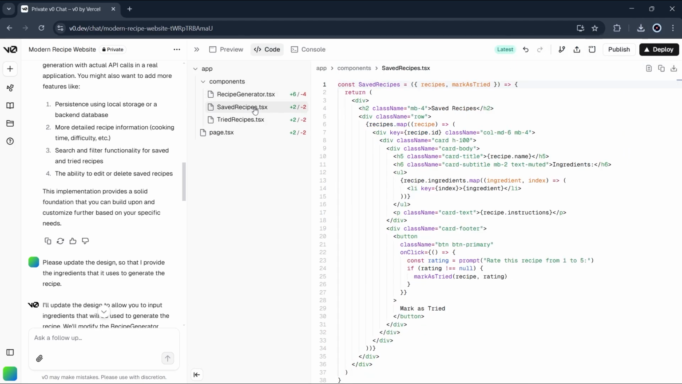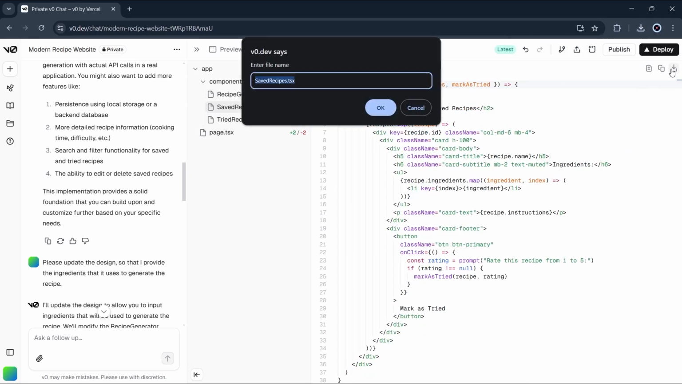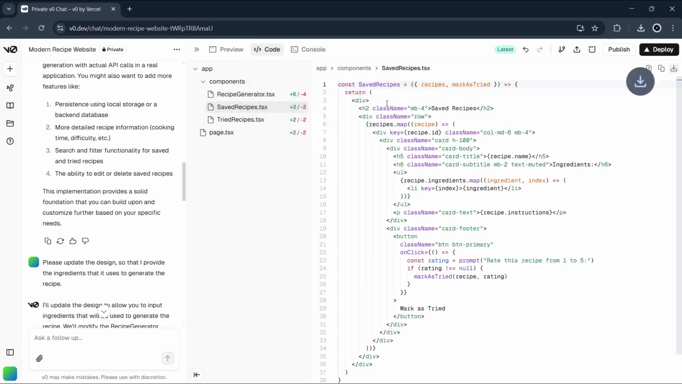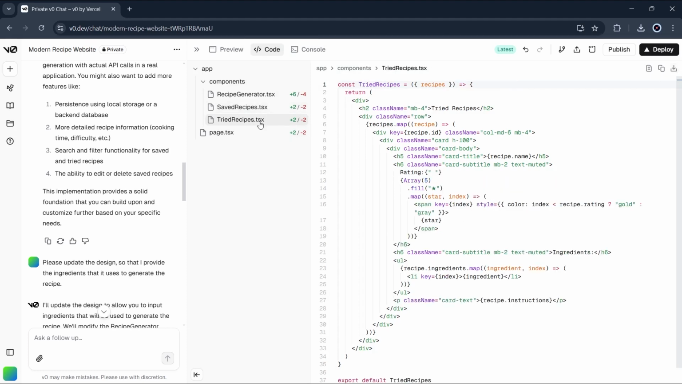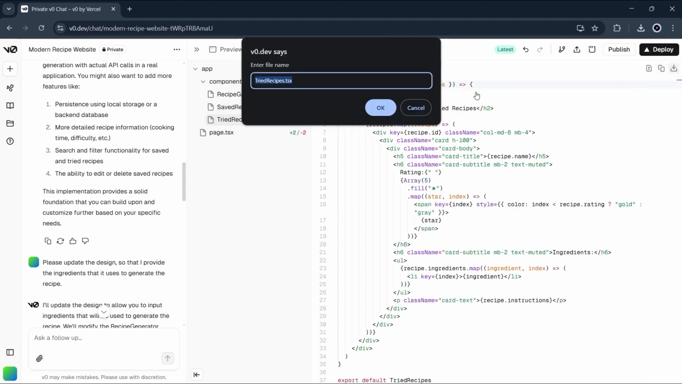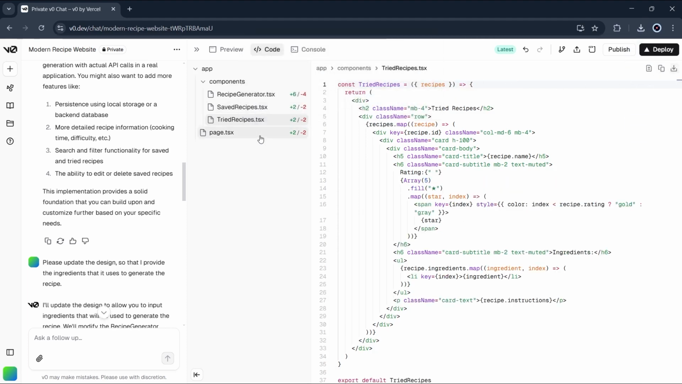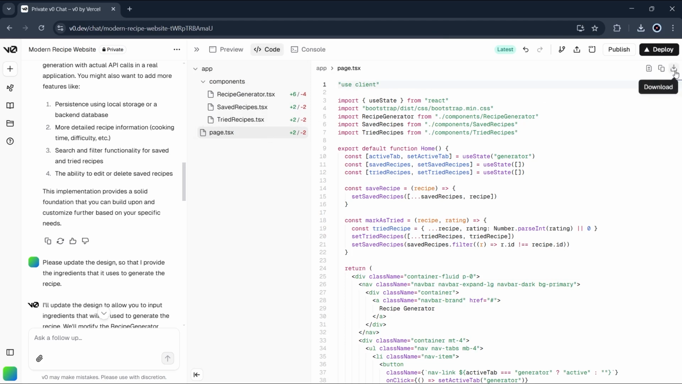And click on the second file and click on download. And once again, OK. And the next file, click on download and OK. And I have one more file here. Click on download and then click on OK. So now all the files that V0 generated are downloaded to my computer. So now I'm going to go ahead and add all of these files into my Cursor project.